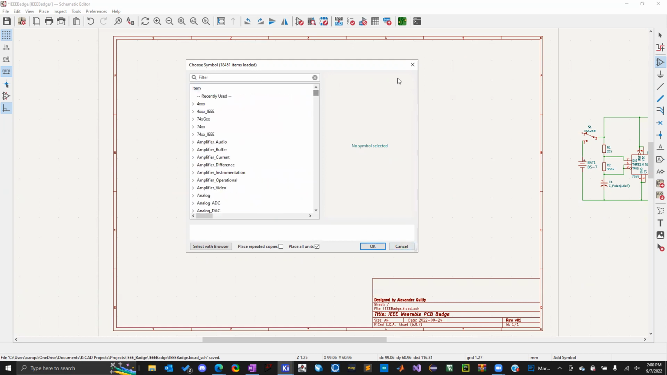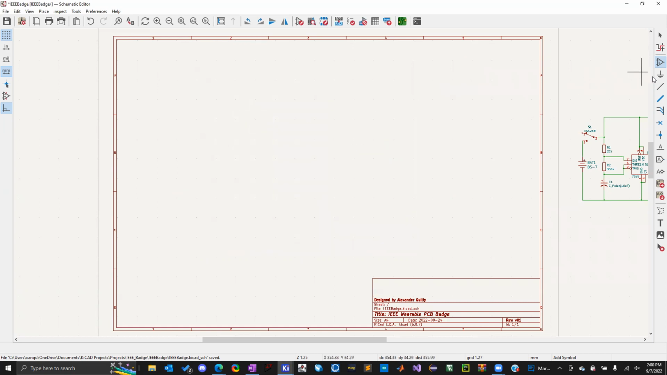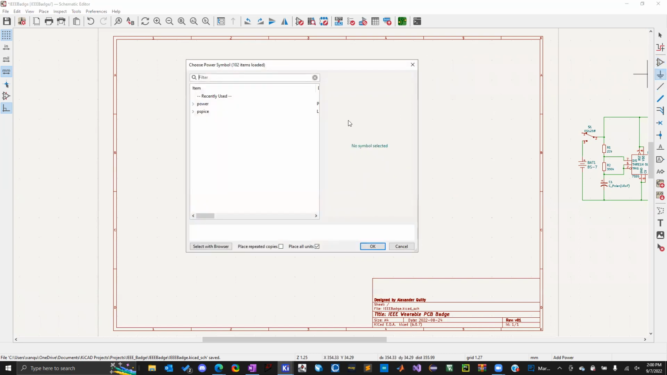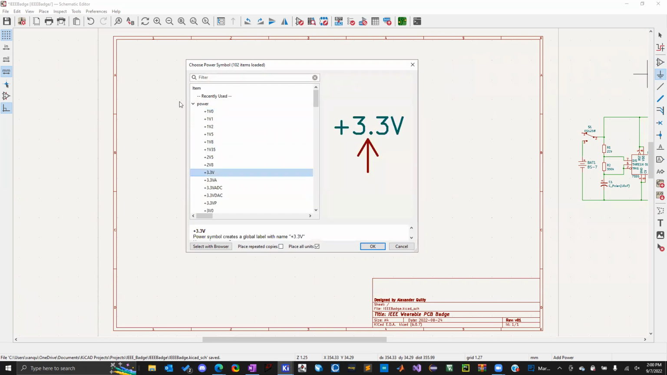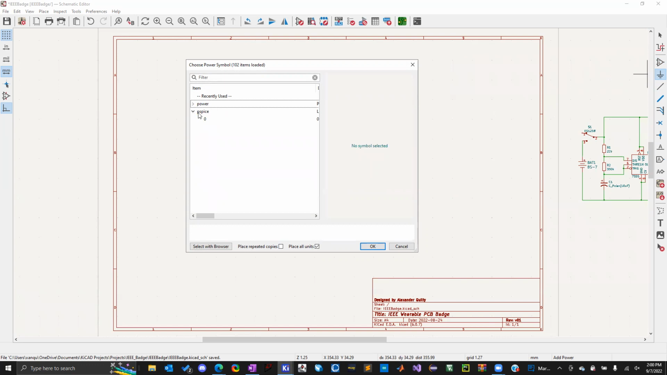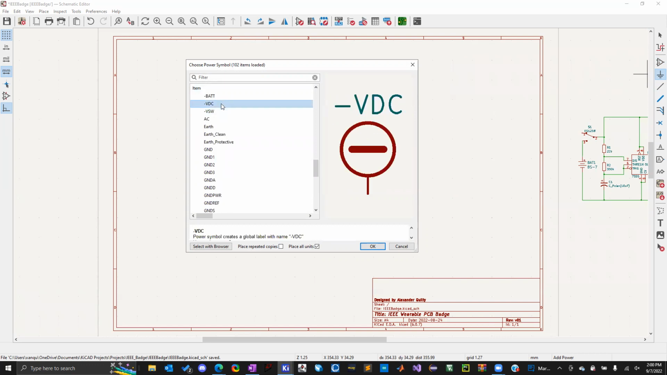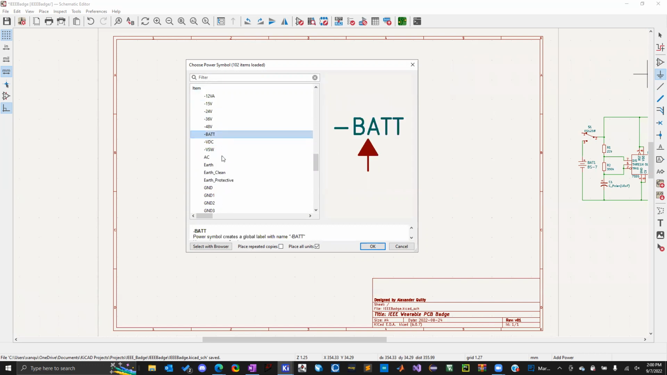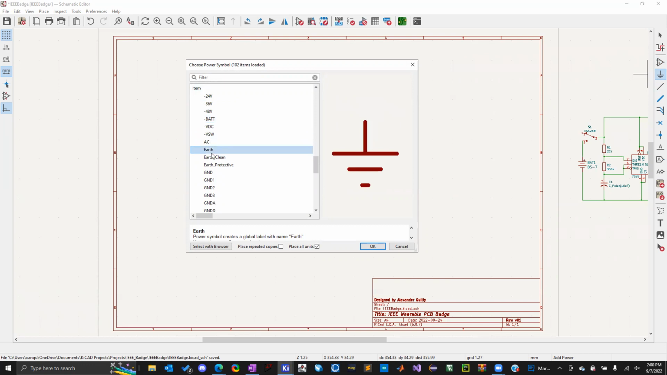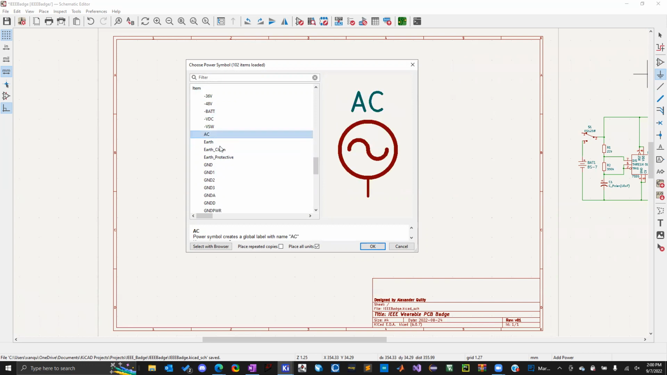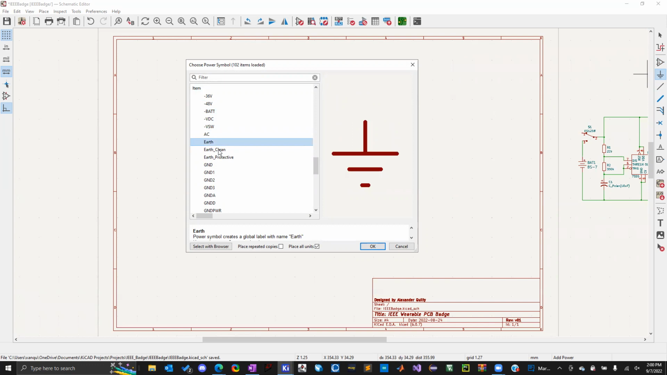I'm going to go over a couple of the other features you have here. If you click on power ports, this is where you find all your voltages. You have to pick out the specific voltages. They have some general ones: negative VDC, VDC, BAT, Earth, that's your ground, AC. It doesn't really matter which one of these you pick.